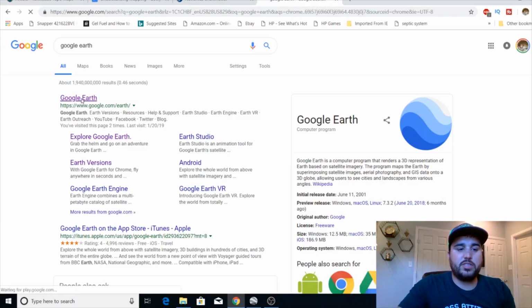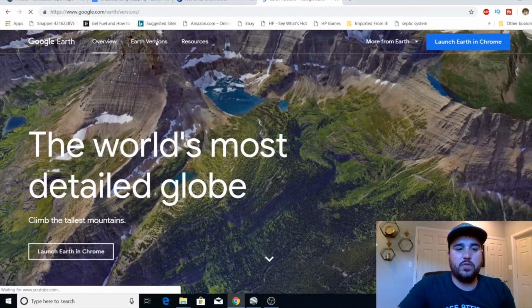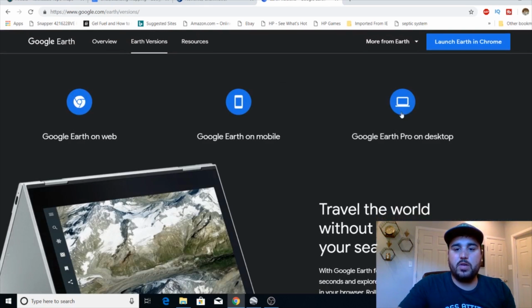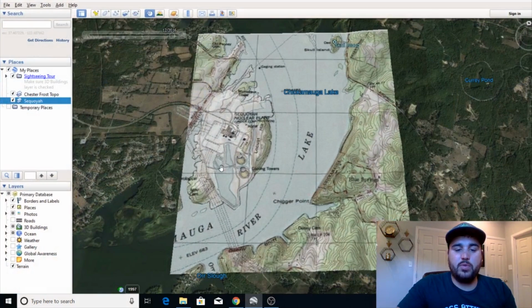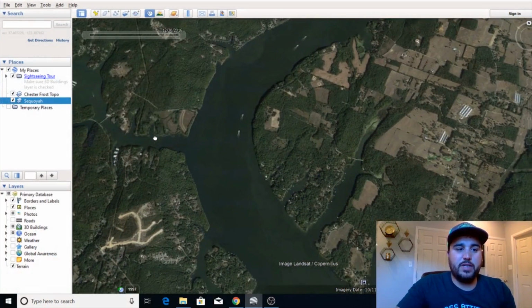Okay, first things first, you need to go to Google Earth right here. As soon as it pulls up, go to Earth Versions up here at the top. You're going to run over here and you're going to download the Google Earth Pro on desktop. Once you go through all the prompts and get that downloaded, you're going to end up with this. Now this is your Google Earth, and you have several features you can do here.